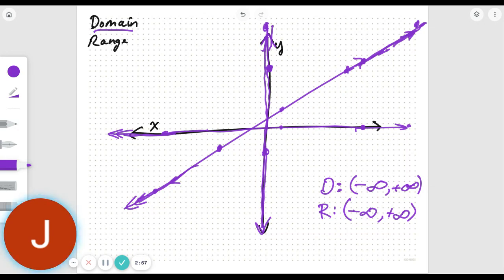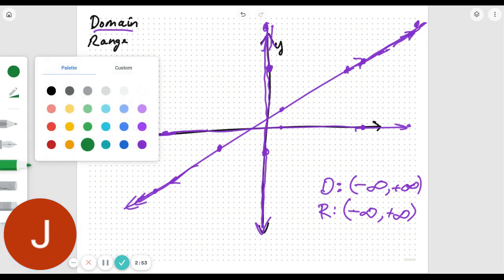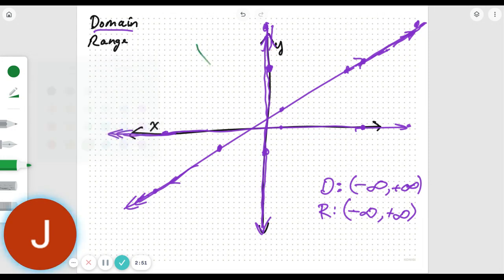But let's take a different function. Let's do the absolute value function, which looks like this. Notice how the absolute value function never goes below 0 on the y-axis. So you can plug in any value for x, and you'll get a corresponding value on the function. You can plug in any value of x, and the function will be valid. But only the positive values of y will work.